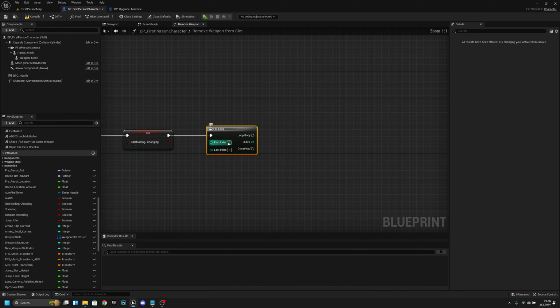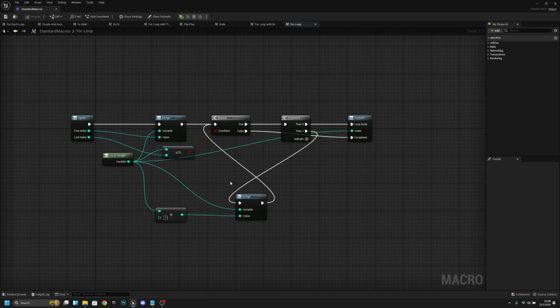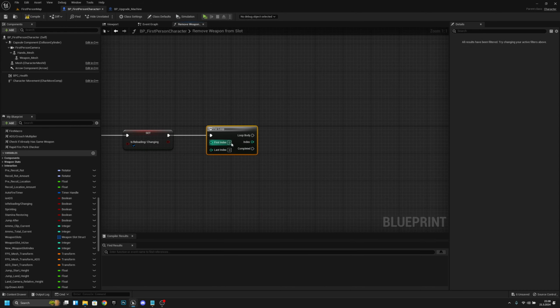And the first index should be 1. Oh no, I didn't want to open this standard macros. Let's close it. So first index is 1 because we have the first weapon slot that we use is 1. And the last one is 3 because we currently have 3 slots.